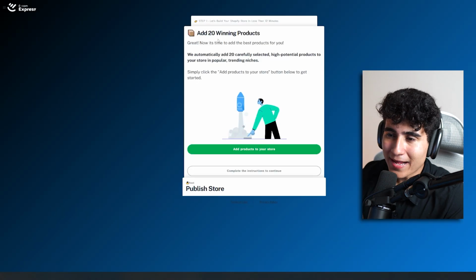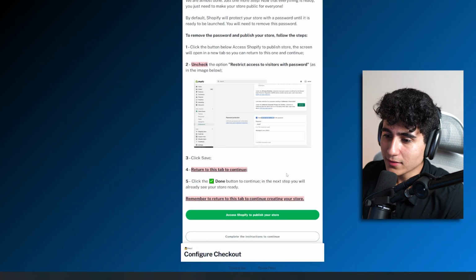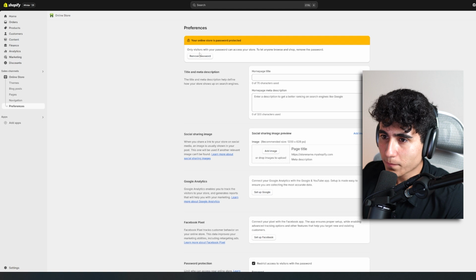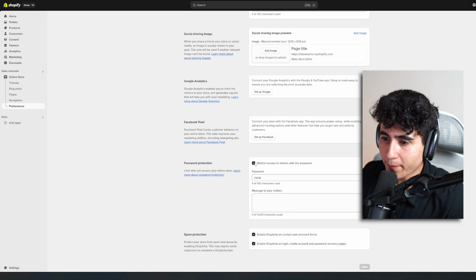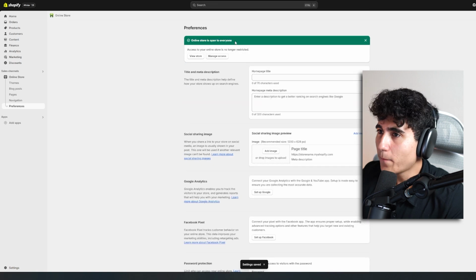And this is where the AI adds the 20 winning products into the store. So just say add products to your store. And once that's done, just hit access Shopify to publish your store. You're gonna hit remove password. You're gonna uncheck password protection right here, and you're gonna hit save, and your online store is open to everyone.